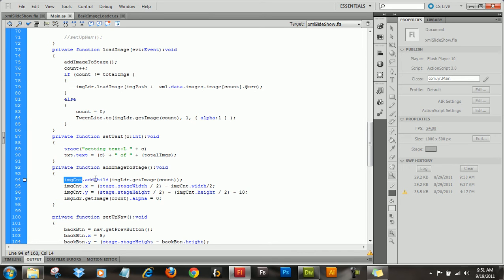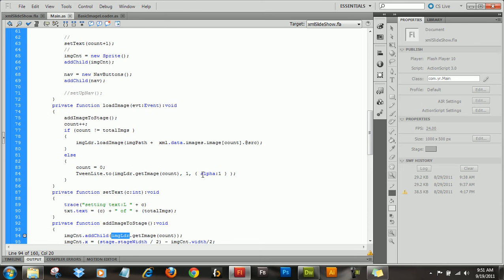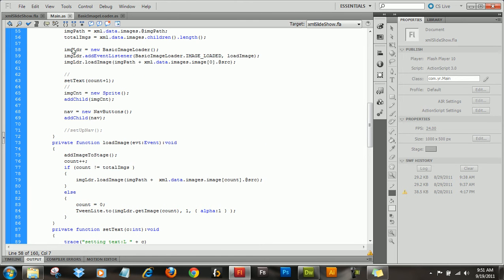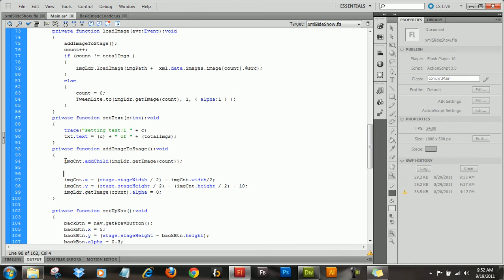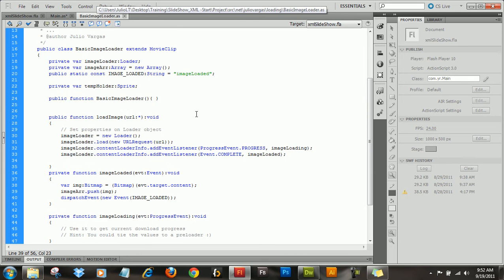We're adding the child from the image loader. We know what the image loader is from that class. You see it here. It's saying get that image and whatever the count is. So let's break that down. This section here, inside that image loader class, I have another function called getImage. Let's go to there.